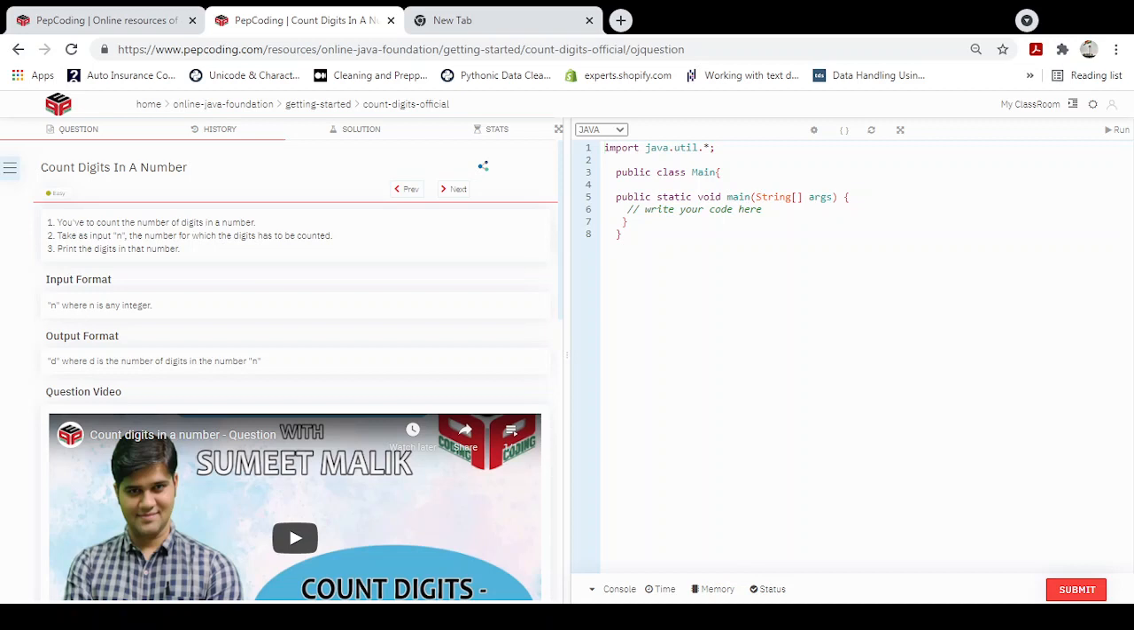So suppose we have a number as 1, 2, 3, 4, 5. The output should come as 5 since there are 5 digits in this number. Suppose it was 6, 7, 8, 5, 4, 3, 2. So we have 1, 2, 3, 4, 5, 6, 7, 8 digits. So 8 should be the output.